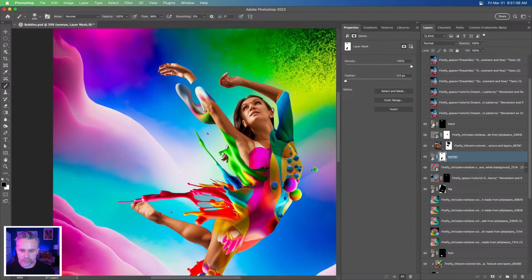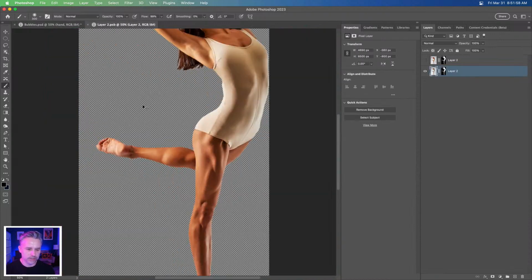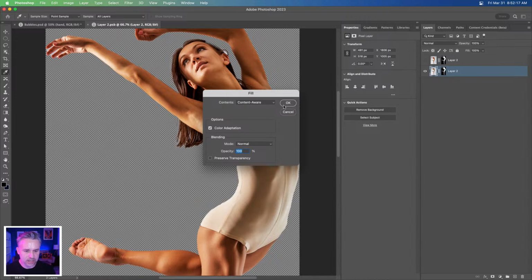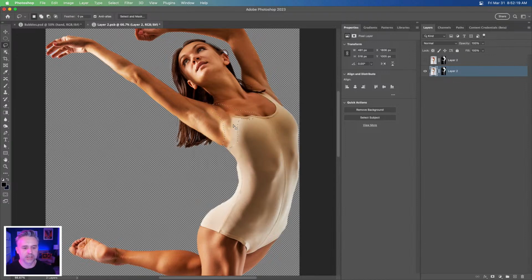Let's fix her. Remember, she's a smart object, so even though I have multiple layers in here, I need to remove some of this. Let's fill this. Oops. Shift, delete, content aware. Okay, I'm just getting rid of those lines.